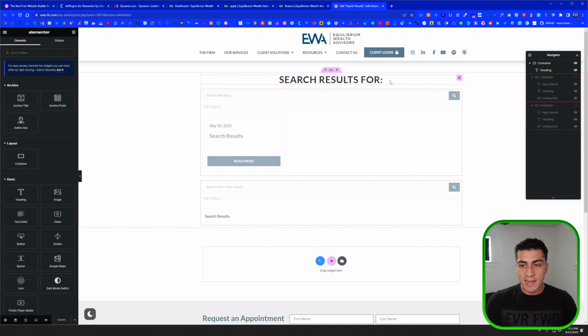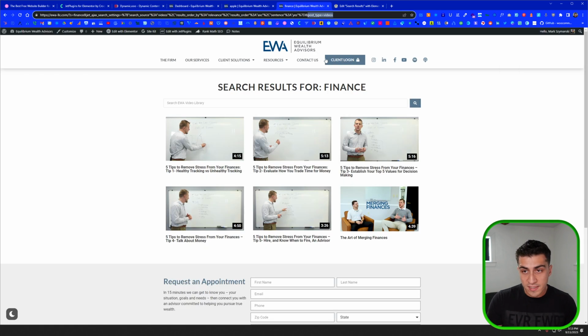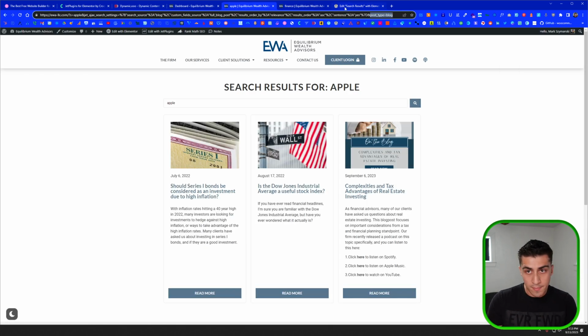So what I went with, and again, you can play around with this if you want, I went with a heading. The heading is an archive title. So it's gonna say search results for, and then whatever they searched for, right? So in this case, it says finance, in this case, it says Apple, right? Those are two different things.